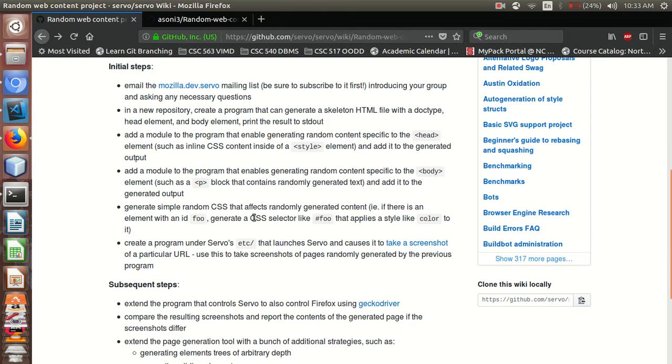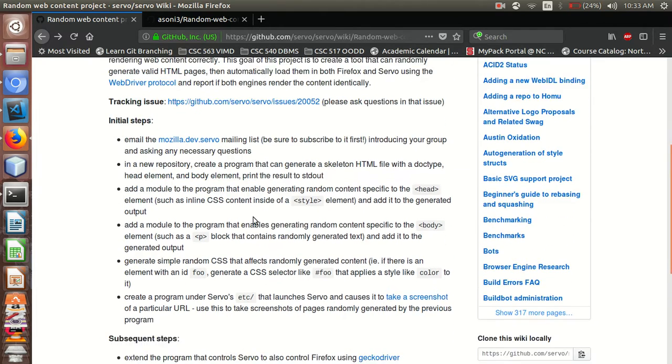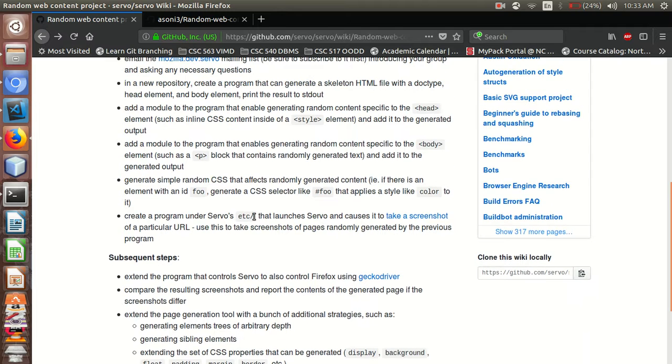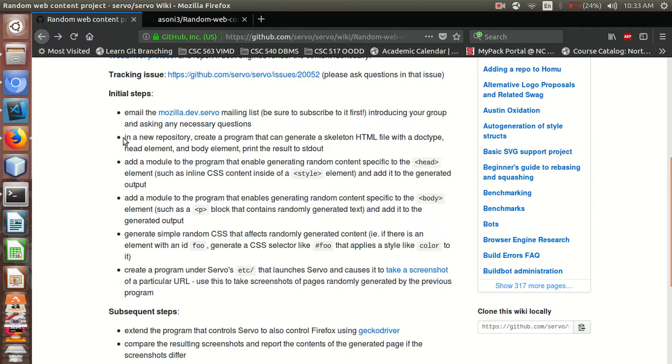Hi. So I'll be explaining the last part of the project. Let's get familiar with what we have done so far. The first two steps are just to create a new repository and then create random web pages. I'll explain what we did in that.